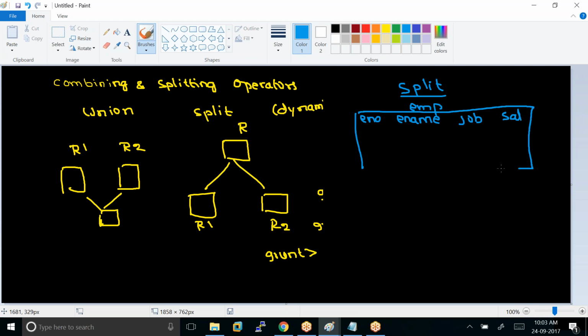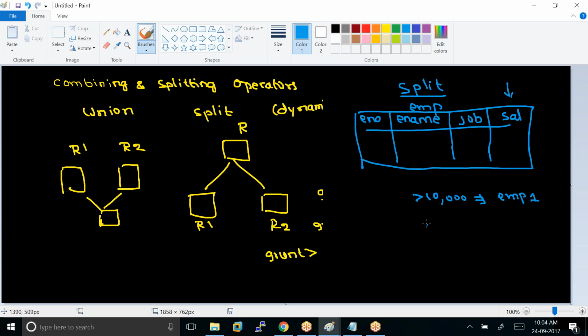Here we are going to split this table based upon a condition, and we can make it any condition. Those who are getting salary greater than 10,000 need to be stored in employee 1. Those who are getting salary less than 10,000 need to be stored in employee 2. So this is my condition. The split operator is used to split a relation into two or more relations based upon certain conditions. You can apply multiple conditions also.